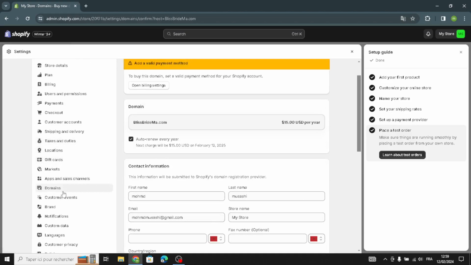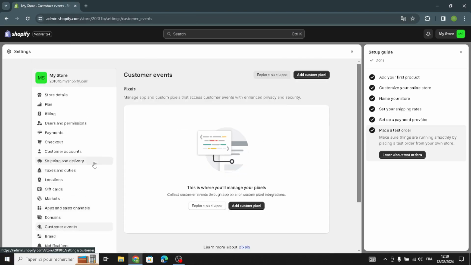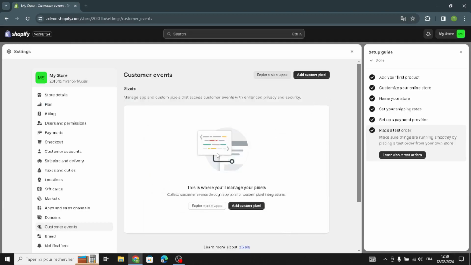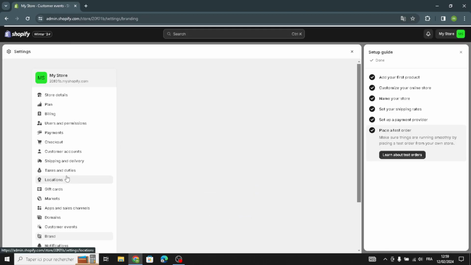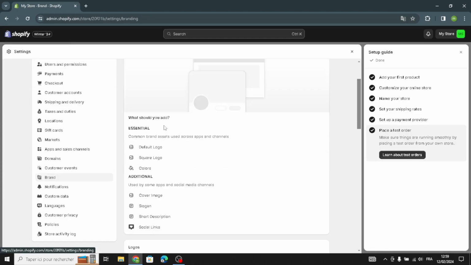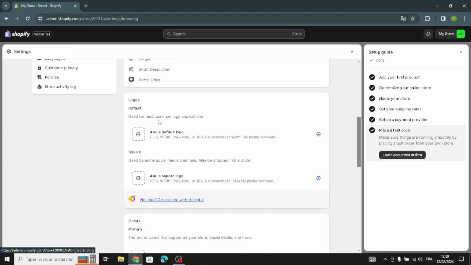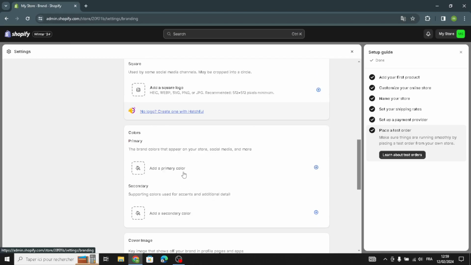Okay, now let's move on to the customer events. So here, nothing special. If you want to add a custom pixel, you can add the pixel name and add pixel. That's it. Now let's move on to the brand. So as you see here, you can manage the colors and the cover image and square logo, default logo. As you see here, you can add the default logo. You can add square logo.